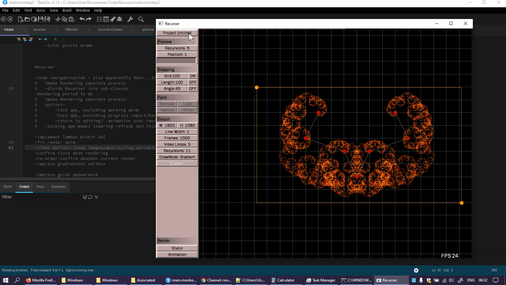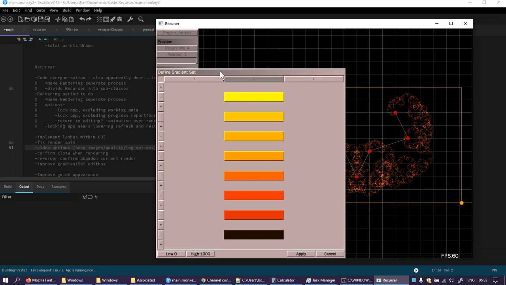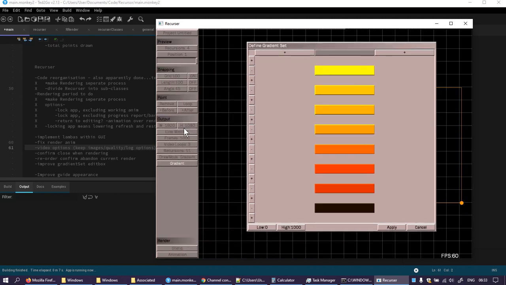One thing that needs to change is I need to take this down to 4 recursions so that I'm getting 60, because I'm a picky person. I have to save the position of this window as well, I gotta remember that. Thinking about the setup of this GUI and how it does relate to how I'm going to change it just now. These values don't actually relate to the gradient set.